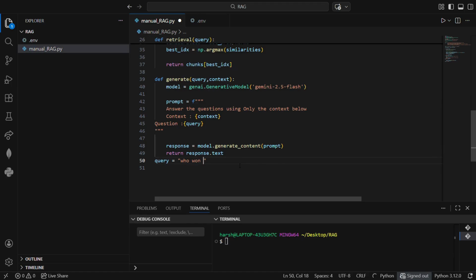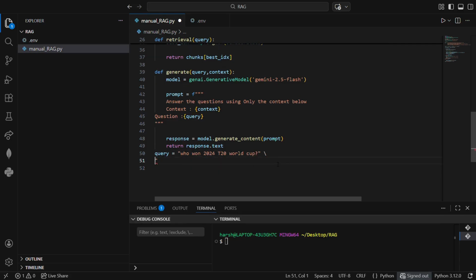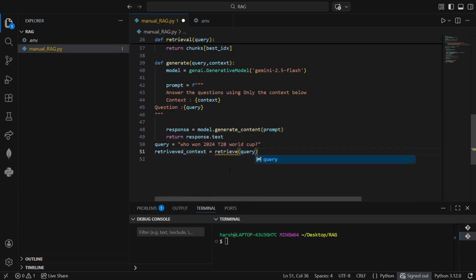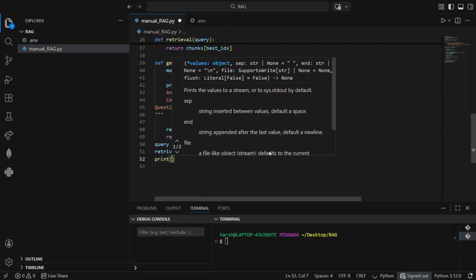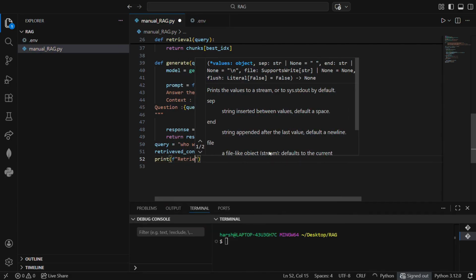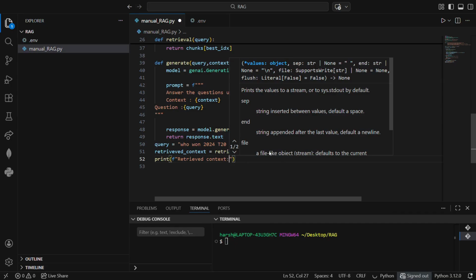Let's print them out. We'll print the context also, so that we need not go up again and check whatever chunks we are getting out. Like, the chunk should be correct, right? Let's give this as the query: Who won the 2024 World Cup? I made a spelling mistake, I guess, while coding.